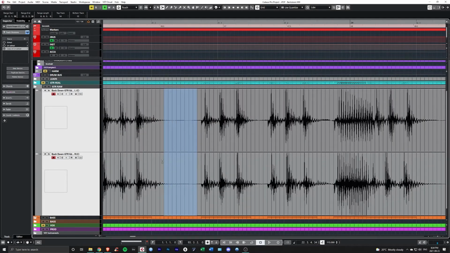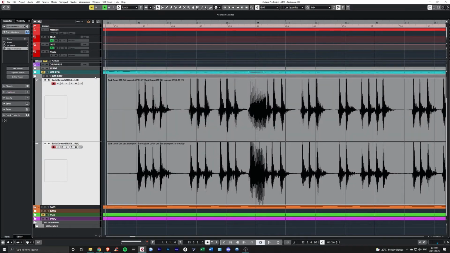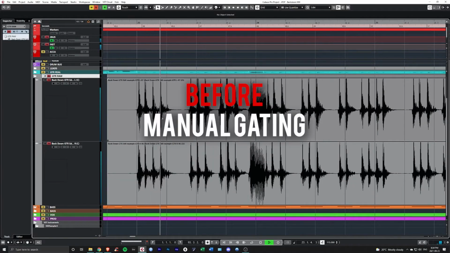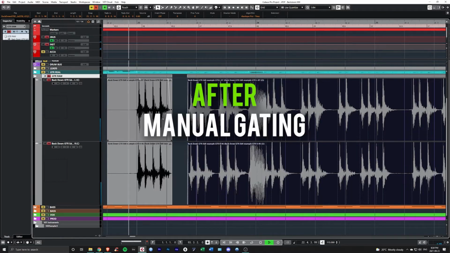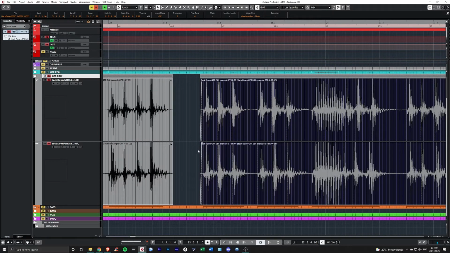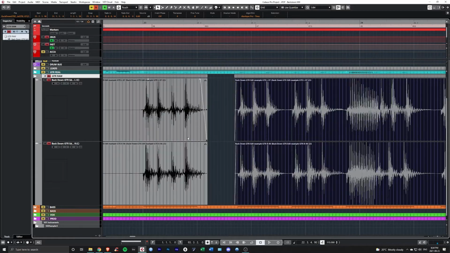I'll do it here on this section. We can compare the difference. This is before, and after. As you can hear, it gets rid of any unwanted noise in between each gap for super tight guitars.